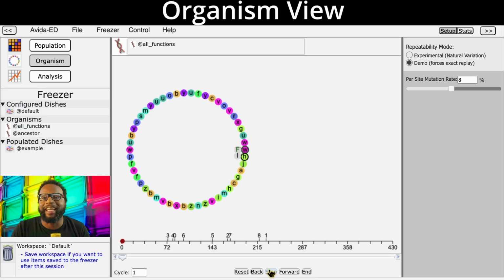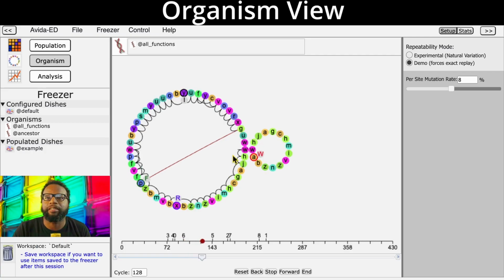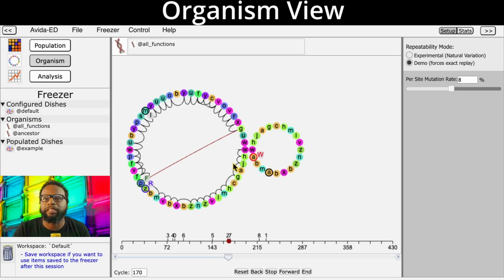Select Run and observe the organism's genome as it executes. The curved lines or execution path represent the instructions being executed, and their height represents the number of times that instruction has been executed.